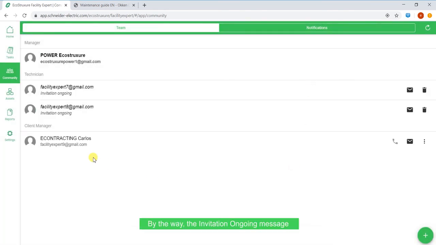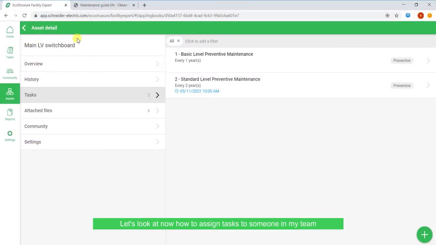By the way, the invitation ongoing message will disappear when your invitation is accepted by someone. This person then becomes your team member. Let's look now at how to assign tasks to someone in my team.